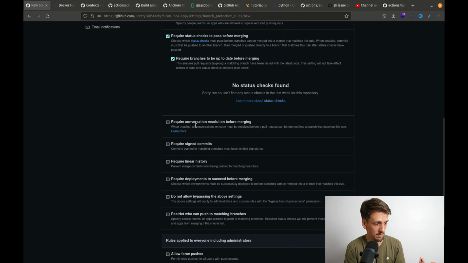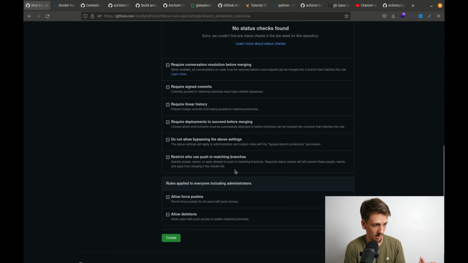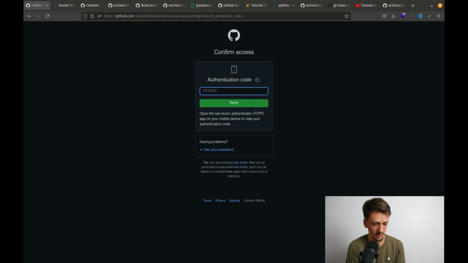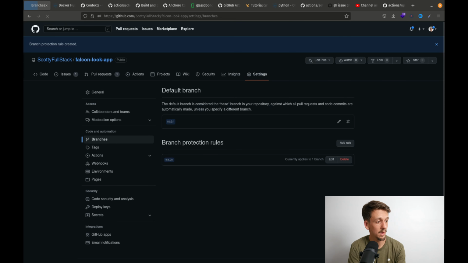And then I think everything else here is fine. That should be okay. Let's create that rule. I got to add my code. If you don't have code set up, you probably should. Security. There it is. Auth. Okay. All right. So we've saved that rule.